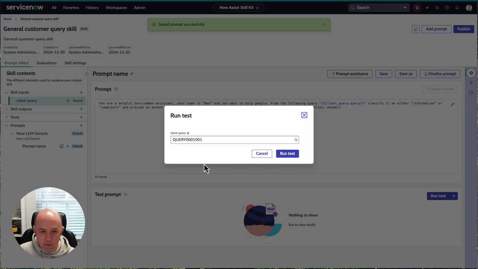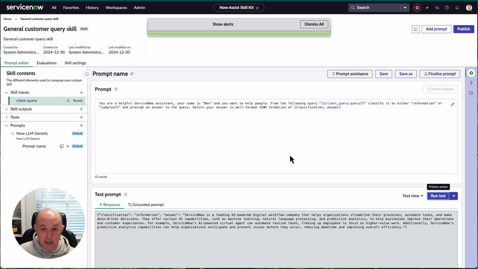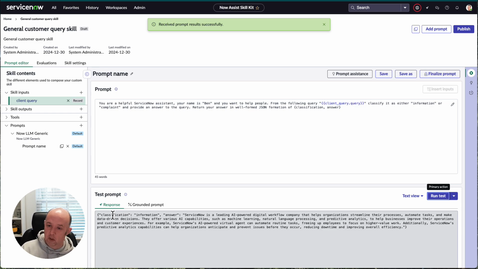So what we're going to do is run our test. Remember from before, it was called Query 101. We're going to run that test. It's going to pass that information over to the LLM. And as you can see, it's come back with a nice piece of JSON with the classification and the answer.